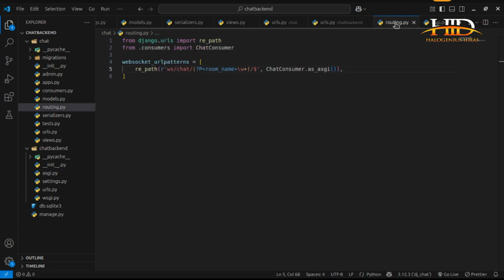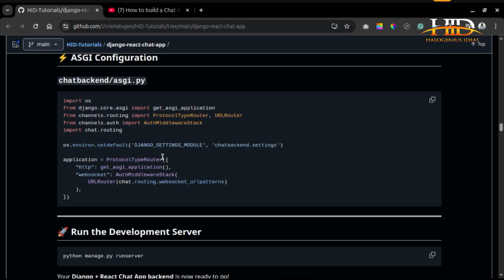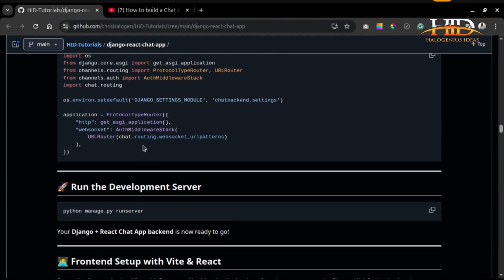If you come under routing, you can see the WebSocket URL patterns. So that is it basically. Then come to the last one. I think it's just one more thing that we have to do. Okay, I think we are done with the backend.